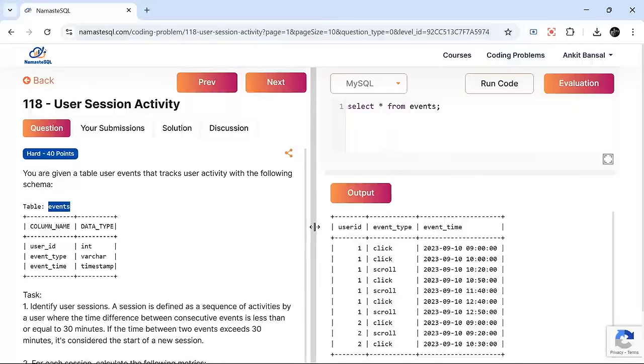So you can imagine a user is going to a website, and we are storing all the events that he's clicking or scrolling or whatever he is doing, right? So that kind of data we have. So we have user ID, event type, what kind of event it is, is it scroll or is it click, right? And what is the event time, at what time this thing happened, right?